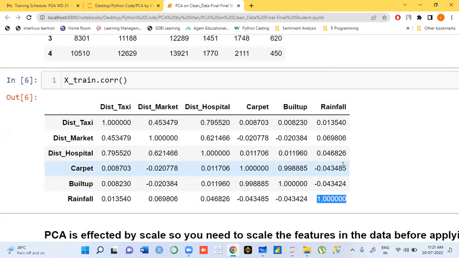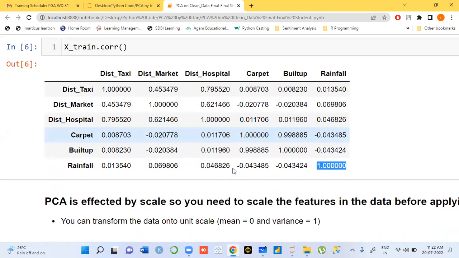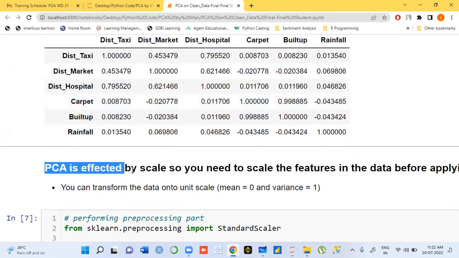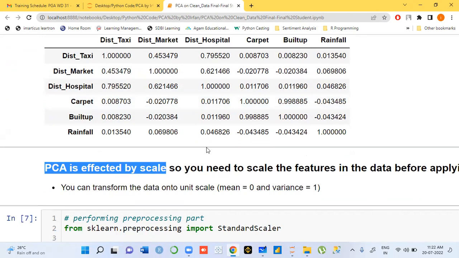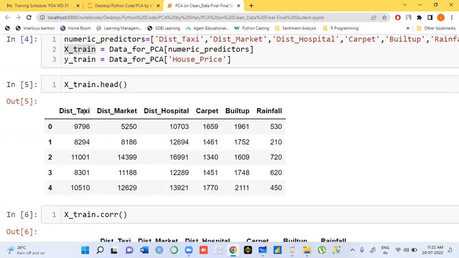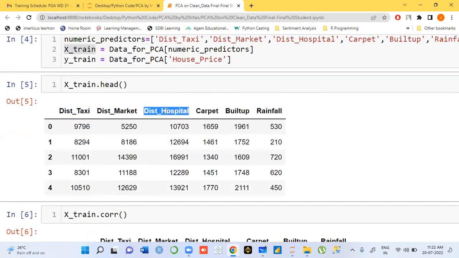Clear, logical, guys. This is logical we are discussing. Let's decide how the system does. PCA is affected by scale. Now, guys, distance value is coming in meters. Parameter values, which are the carpet and built-up area, are coming in square feet. Can I say scales are different? Can we come to the same scale?